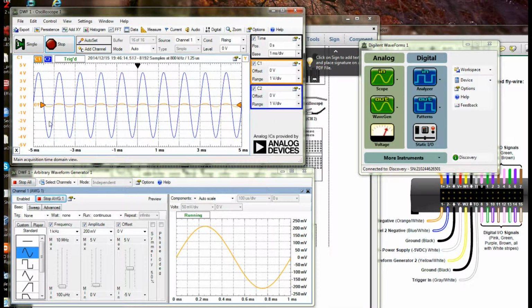Our output waveform is blue. That's channel 2. And it should be about 19 times larger than this from peak to peak. That's the way I have the circuit configured. So it looks like our circuit is operating. This is a non-inverting amplifier, and sure enough, these waveforms are not inverted from each other.